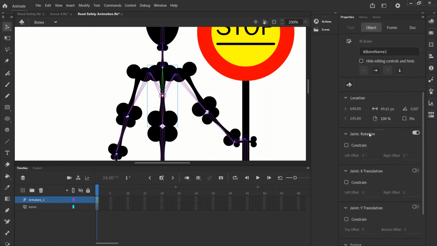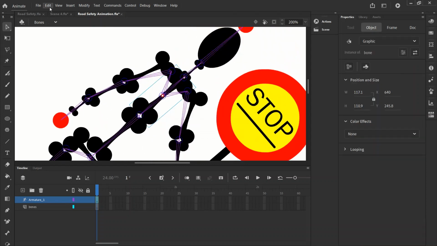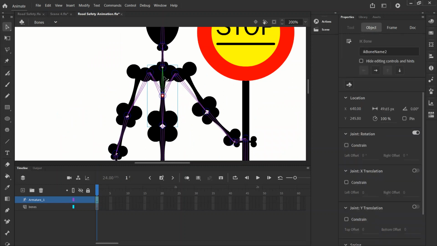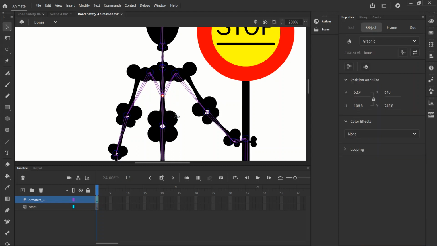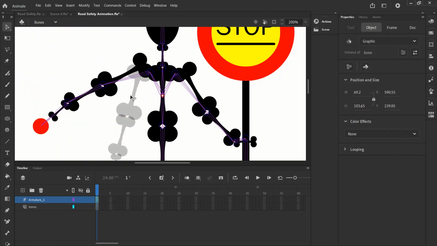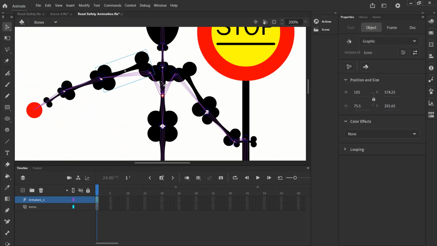So here we've got joint rotation. You can turn that off and on. Having it on allows that joint to rotate. Turning it off, so reselect that bone connection. Turning joint rotation off stops that joint from rotating. As you can see, I'm trying to grab this chest now and it's not rotating. And if I grab the arm, making that change is stopping this central chest from rotating, so it's making that movement more realistic.